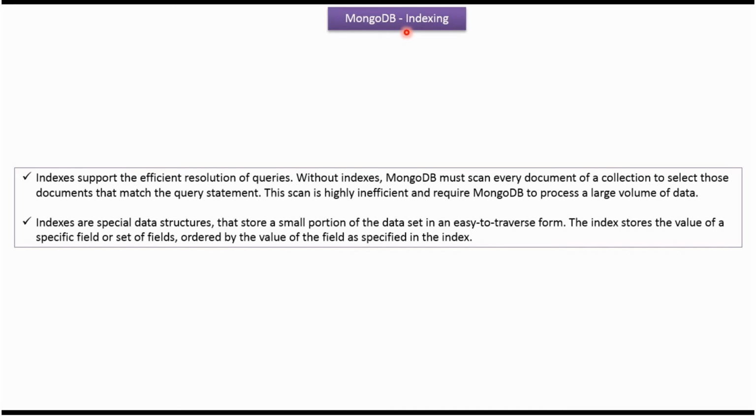In this video tutorial I will explain indexing in MongoDB. Indexes support the efficient resolution of queries. Without indexes, MongoDB must scan every document of the collection to select those documents that match the particular query statement. This scan is highly inefficient and requires MongoDB to process a large volume of data.